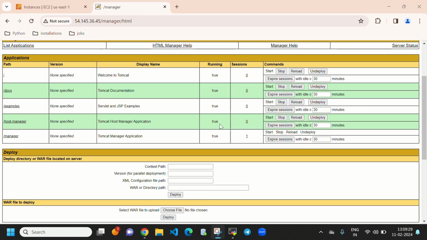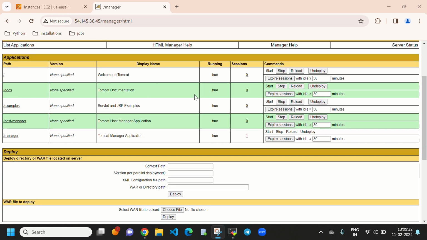And these are the steps to change the port number of Apache Tomcat. In the previous video, I showed how to install and set up Apache Tomcat 10 on an Amazon Linux EC2 instance. And in this video, I showed how to change the default port number of Apache Tomcat.